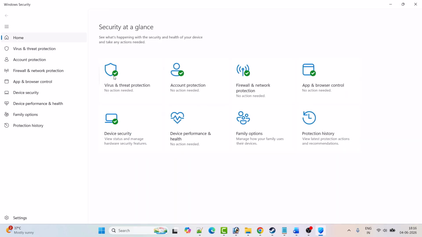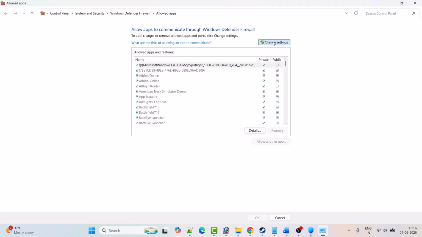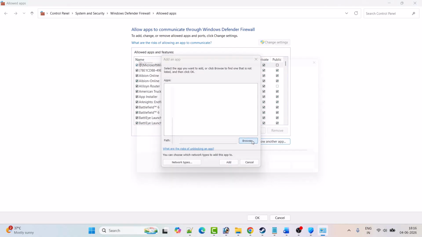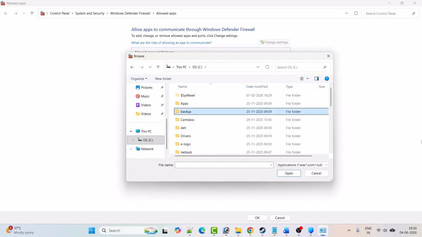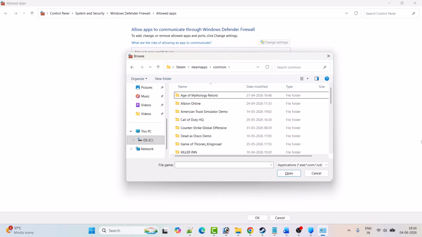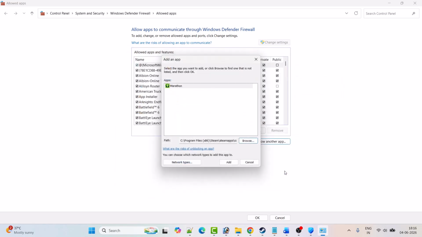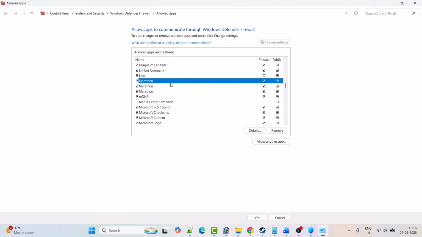Now go back. Click on firewall and network protection, click on allow an app through firewall, click on change settings, click on allow another app, click on browse and then browse to the game installation folder. Open C drive, Program Files x86, Steam, steamapps, common, and the Marathon game folder. Select the Marathon exe file, click open and then click on add. In my case it is already added. After adding it, make sure both private and public are ticked.